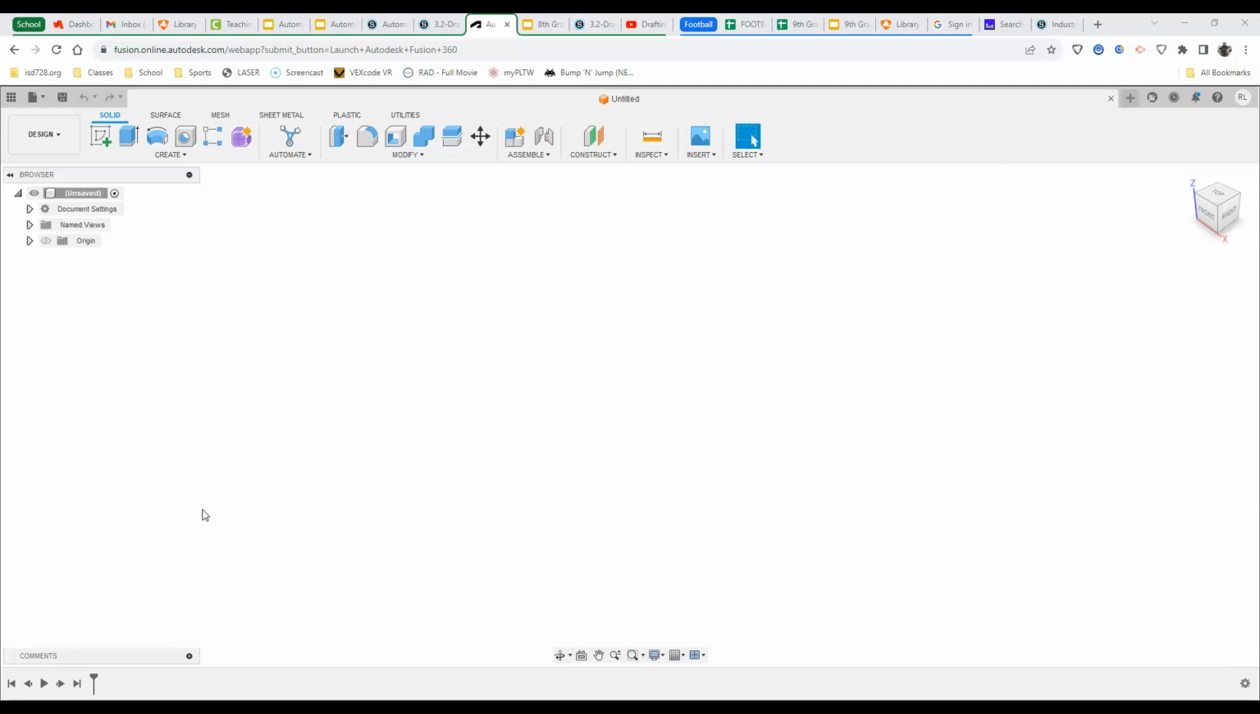Alright, so starting out here, what we're going to do to get going is we're going to go to the front view. Once again, my grid's not showing up. I know that most people's are, but if it's not, don't worry about it.